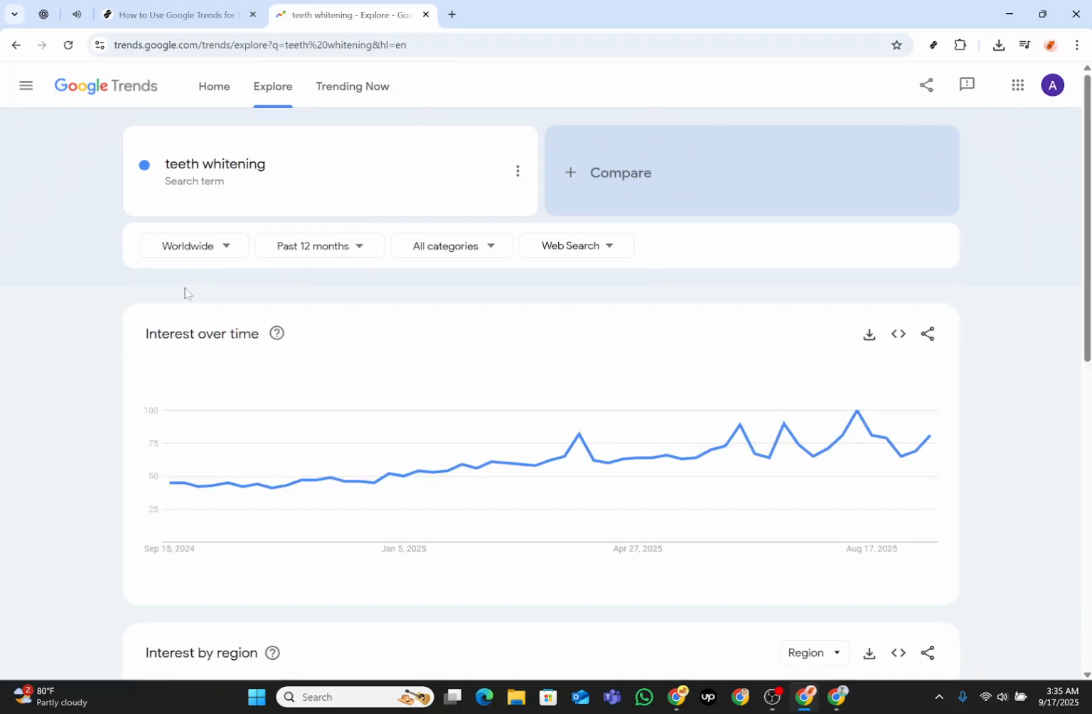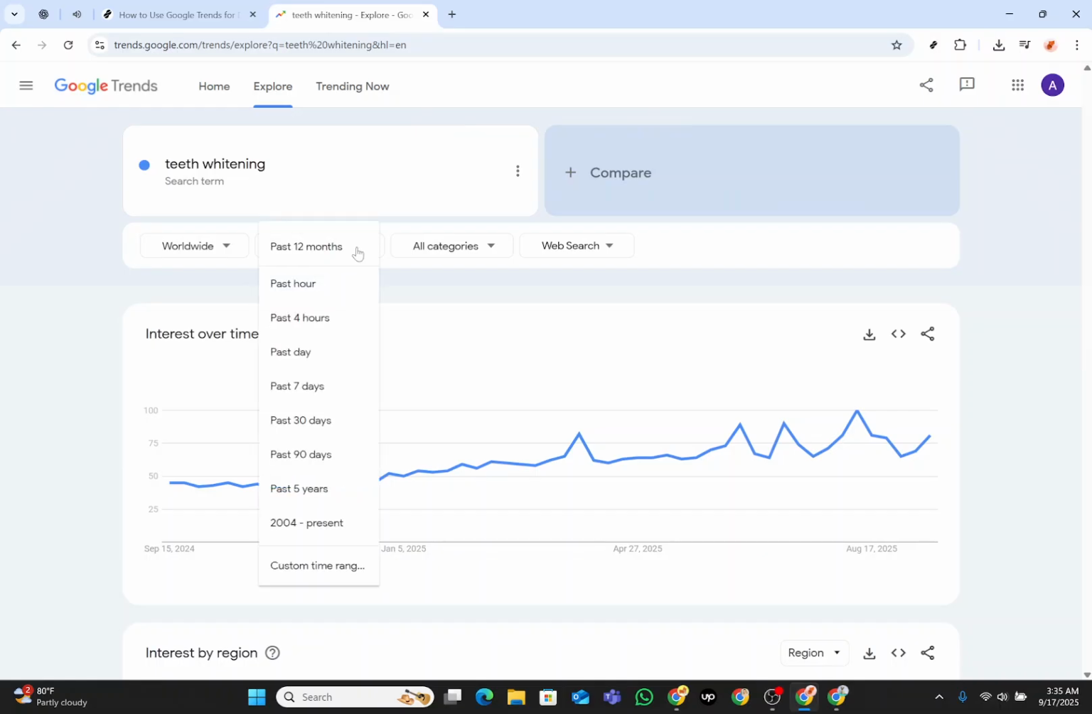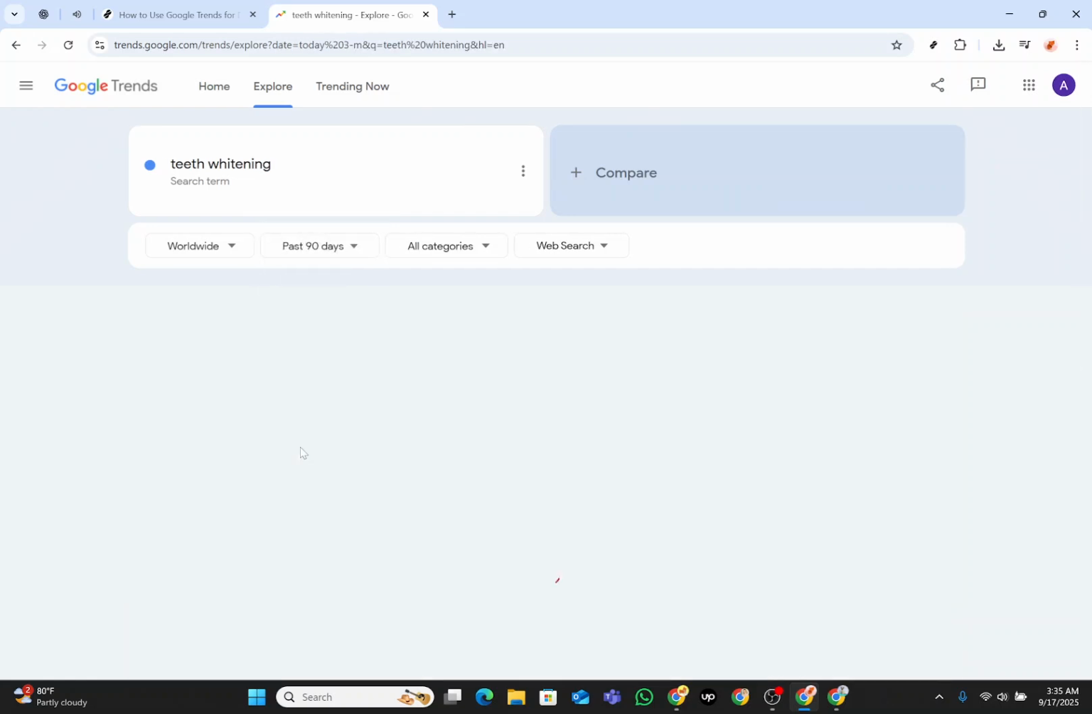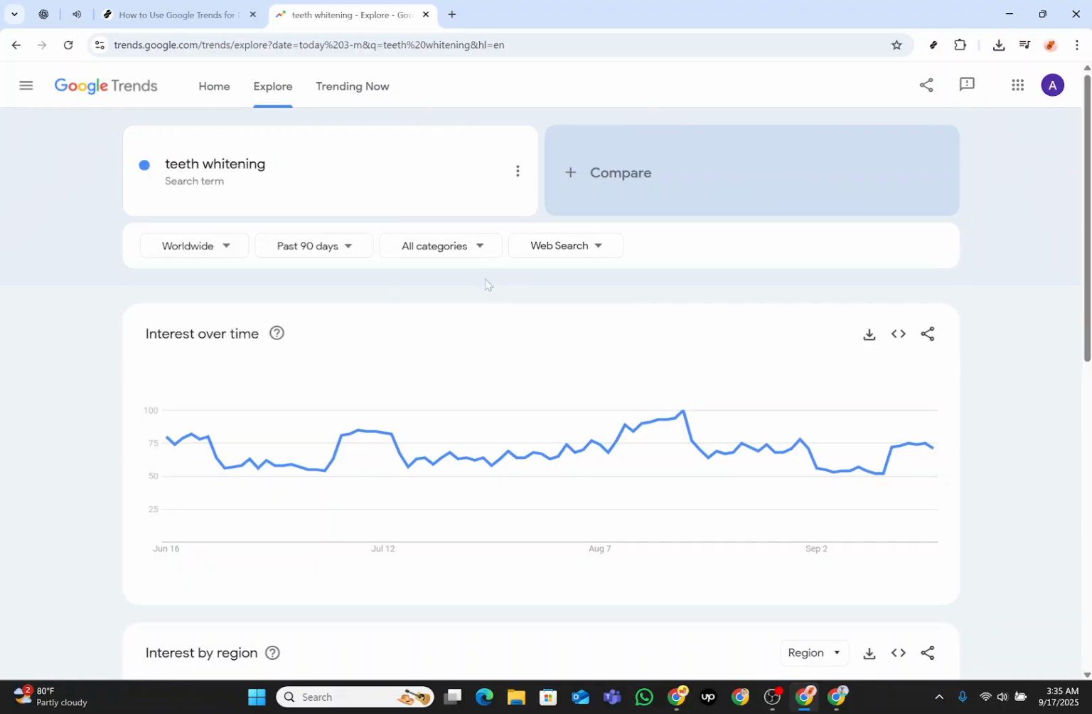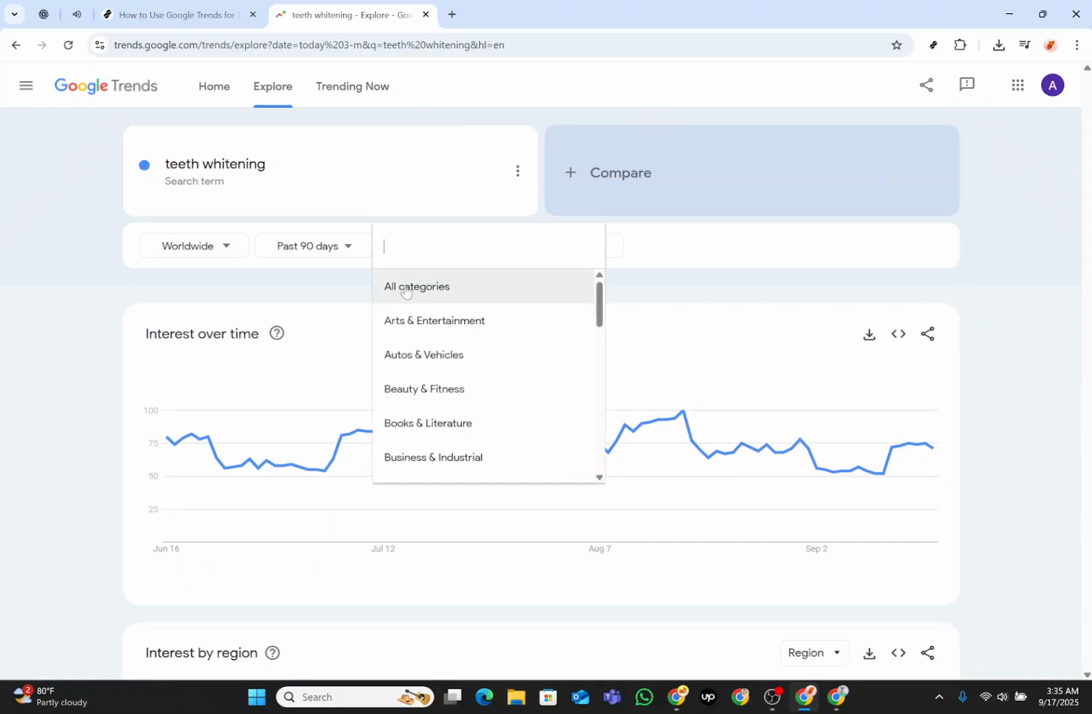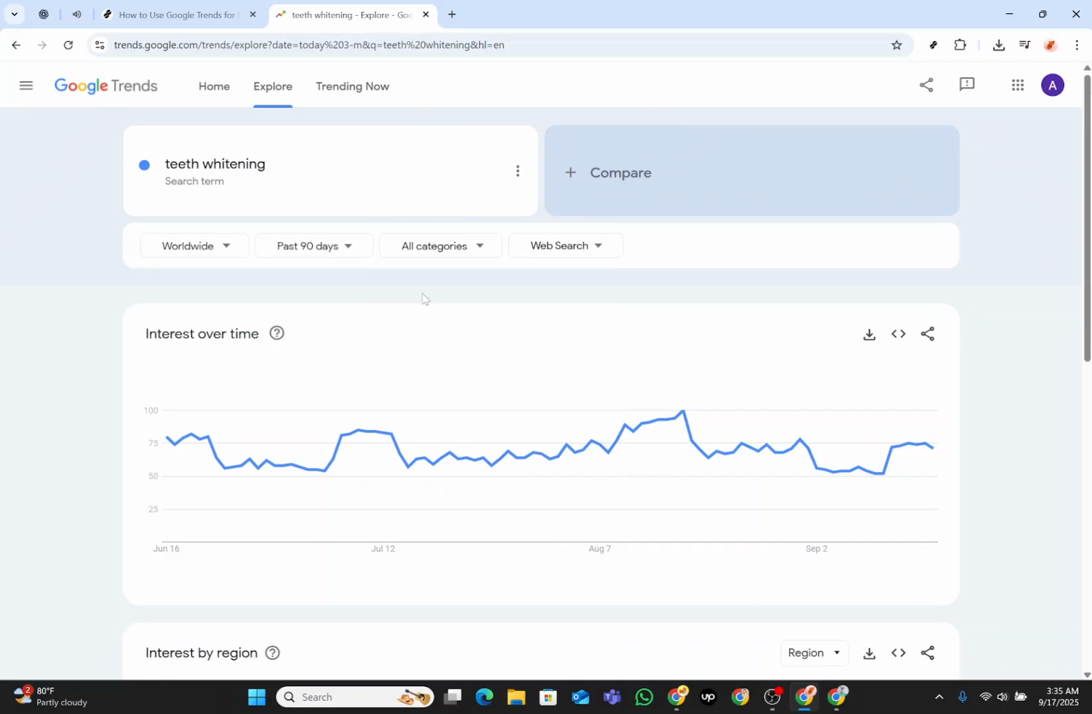Next, consider your time range. Reviewing data from the past 12 months can help you identify consistent demands, while focusing on the last 30 or 90 days might reveal emerging health trends. Additionally, you can filter by category to ensure results are relevant. Opt for health or medical health categories to eliminate unrelated information. Finally, decide whether you want to analyze trends on web searches or news searches, the latter of which can be insightful for trending medical topics or regulations.